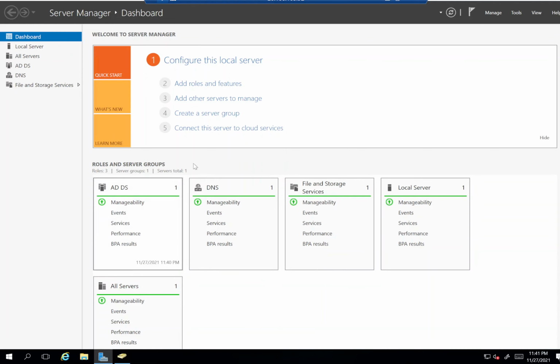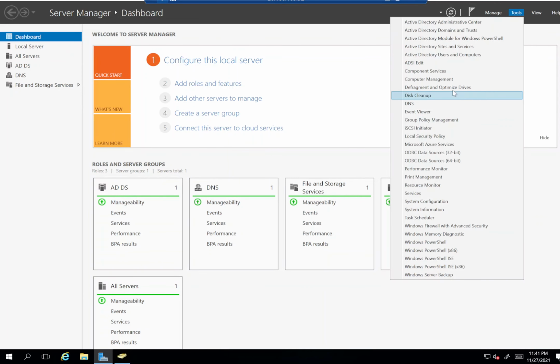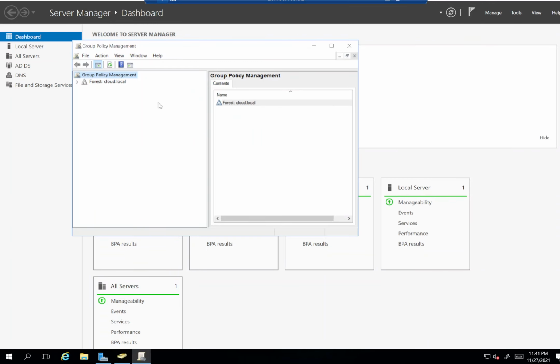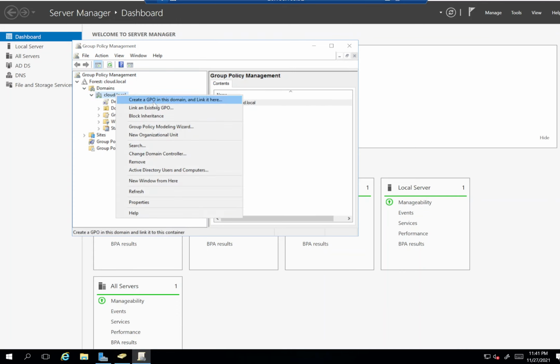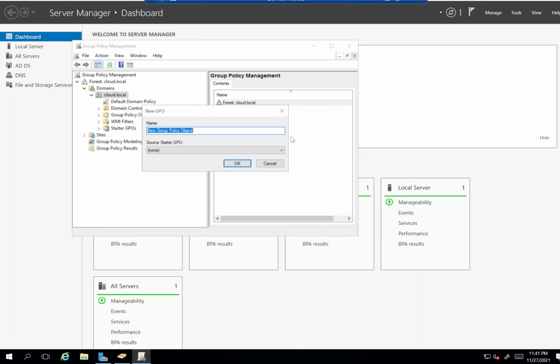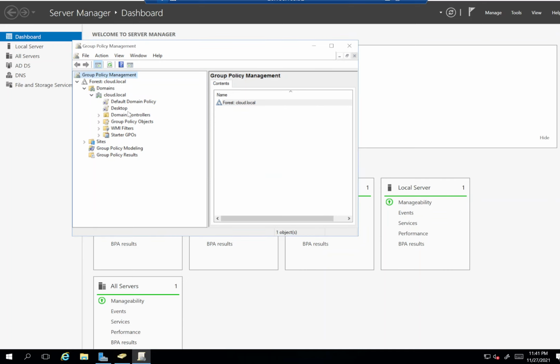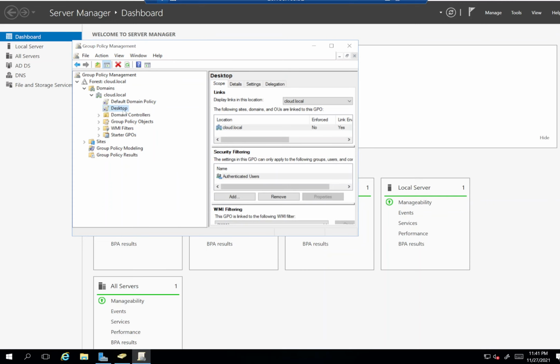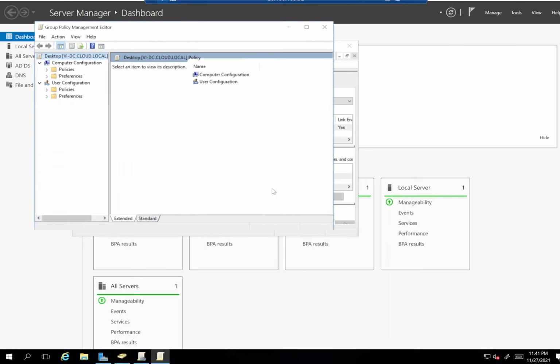So let's go back to server manager. Let's go to tools, group policy management, select forest, domain. Okay, so we want to right click here, create a GPO. Let's call this desktop. Okay, so what we want to do is actually edit this.